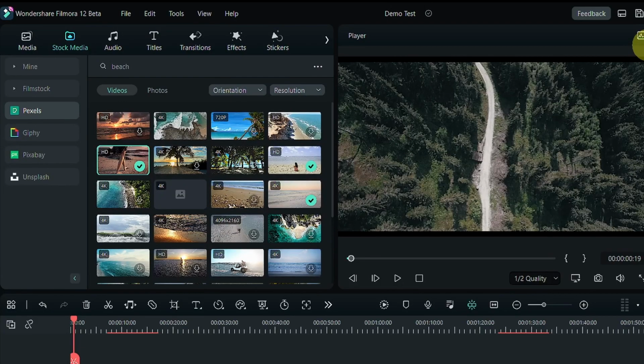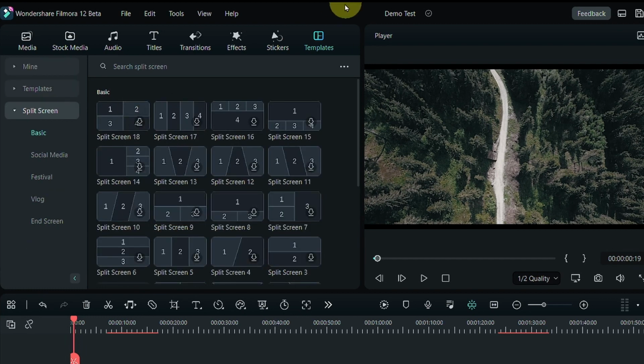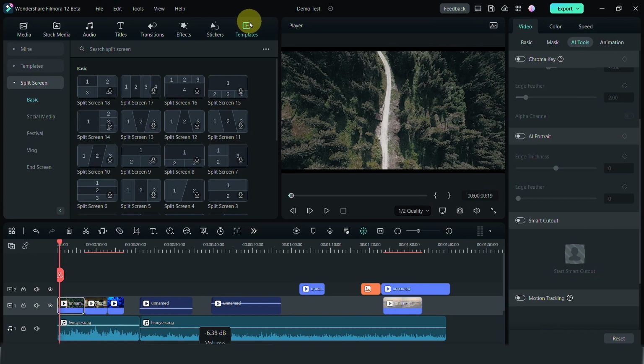The first thing that you will notice will be the menus right at the top. They have changed elements to stickers, as well as move split screen to the templates version. I think this is a good move because not everybody uses split screen on their video all the time.